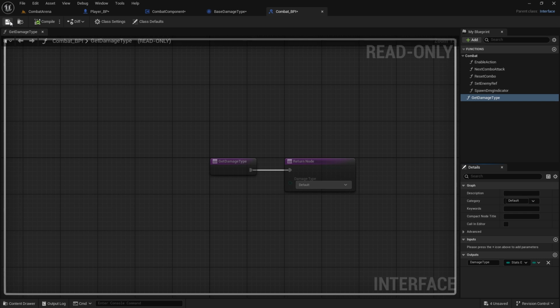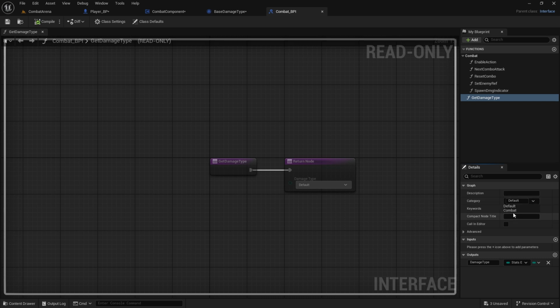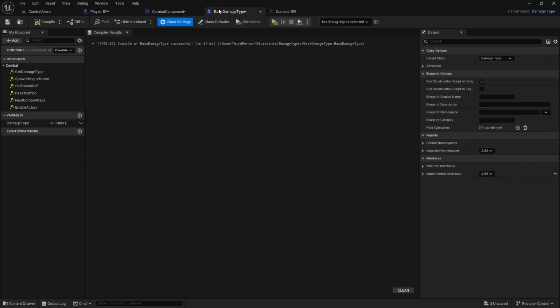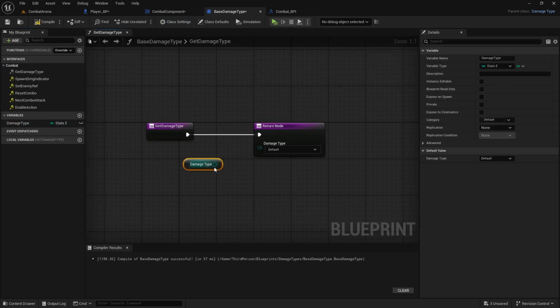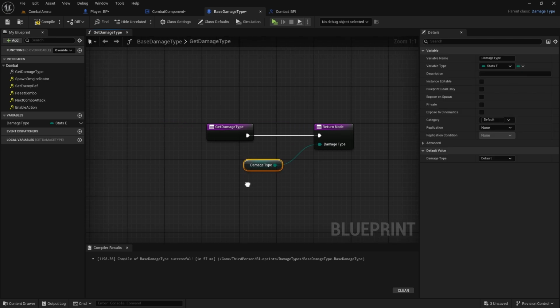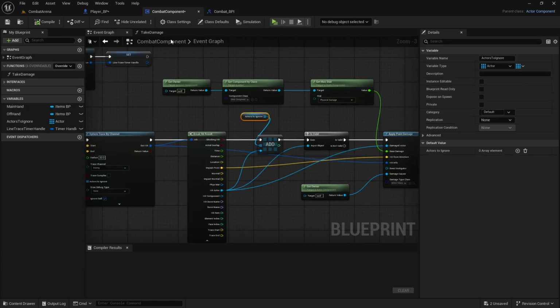Compile and save. We do have this interface in base damage type, so double click on it. I'm also going to change it again to combat category as everything else. And then in base damage type, double click, and all we have to do is just connect this variable. Since in each child of this we have it set to the correct damage type, we can just call this interface function and it will give us a different damage type stat. So compile and save. Now we can close it.